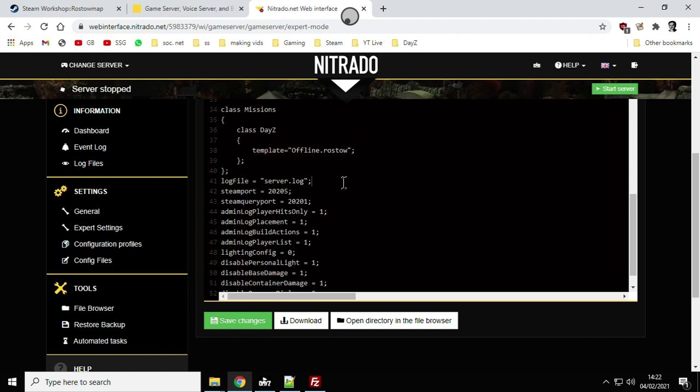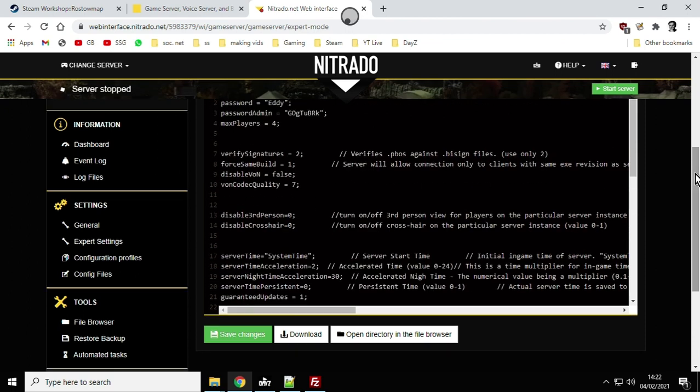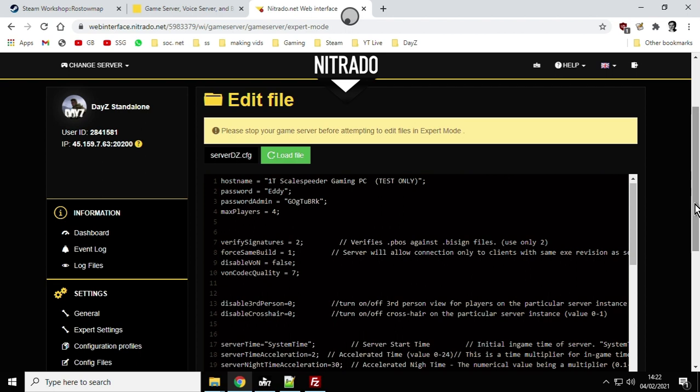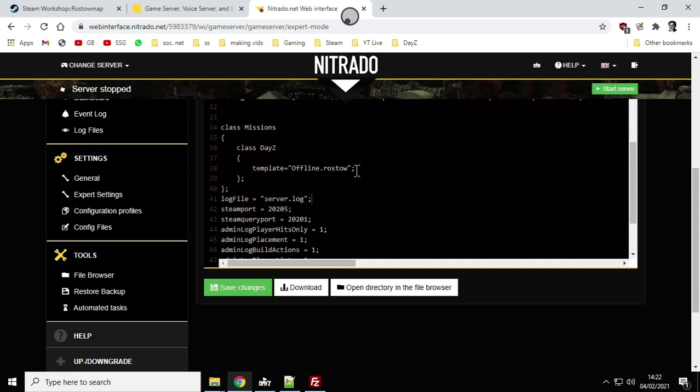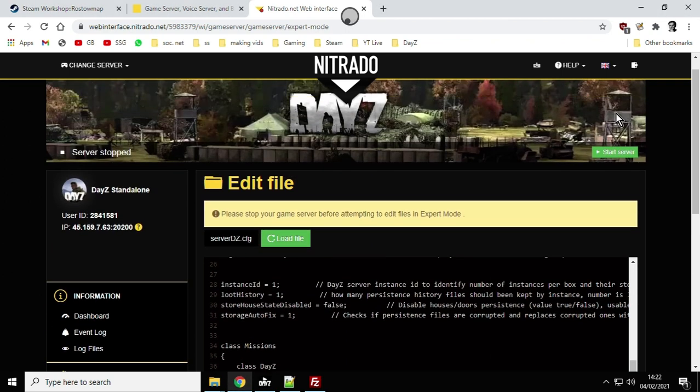Now, what this server dz.config file is doing is it is telling the server to start with this mission template. So it's going to start with the Rostow mod and the Rostow mission template, and then we would save the changes, and then we would restart the server.